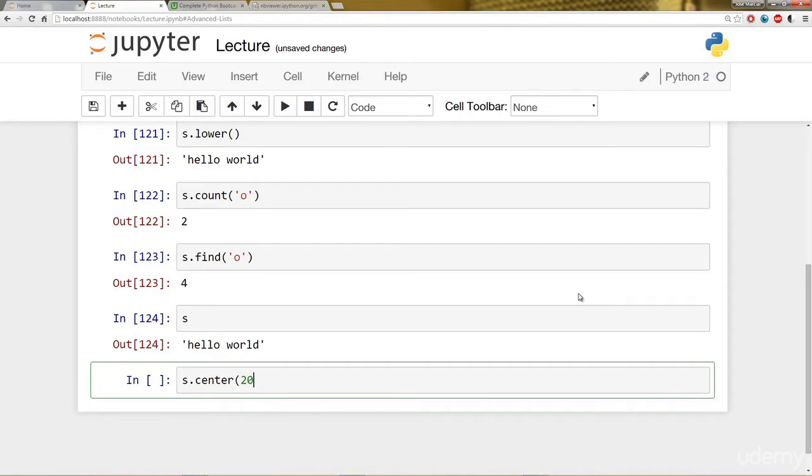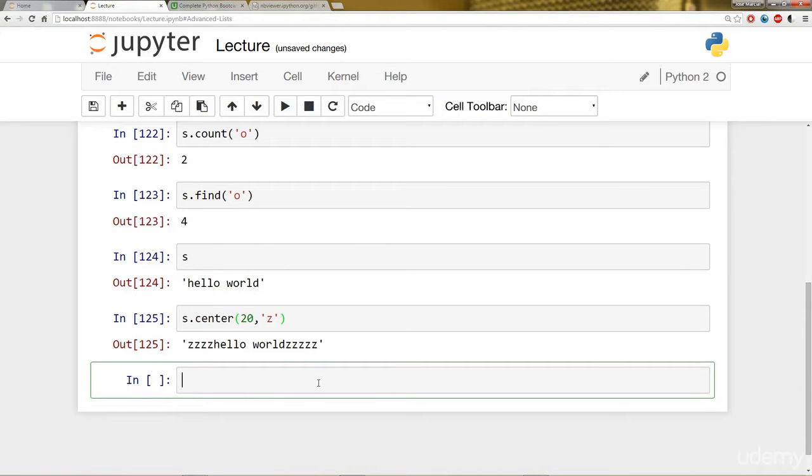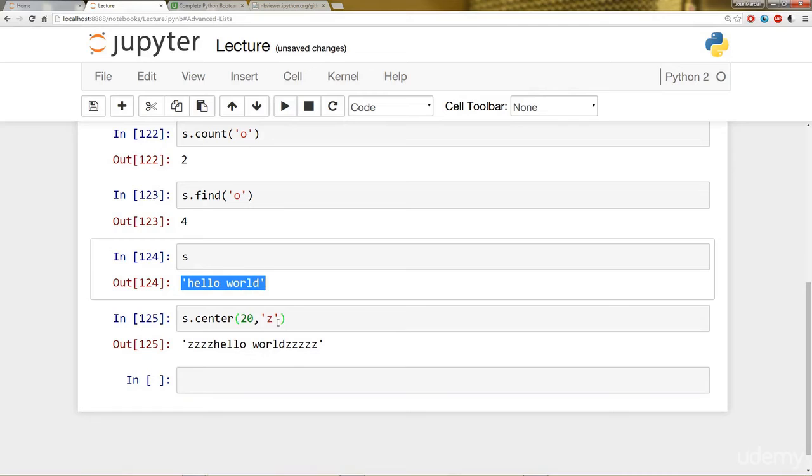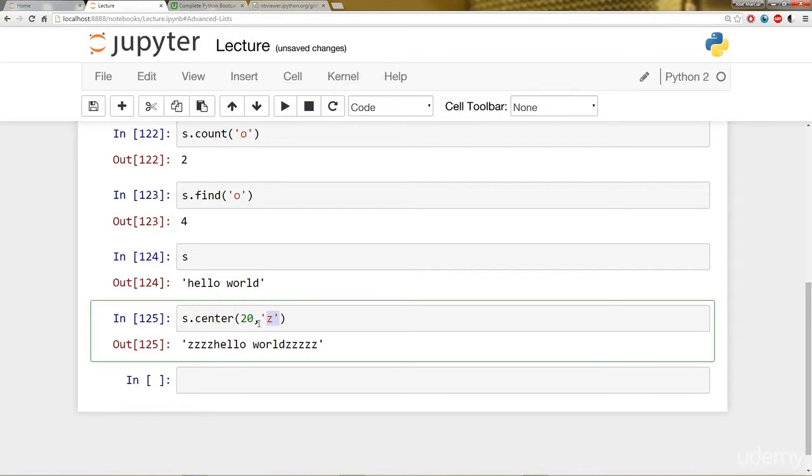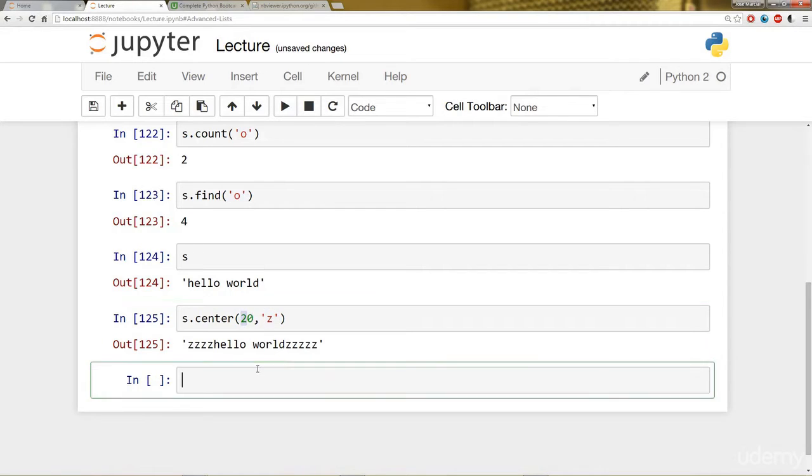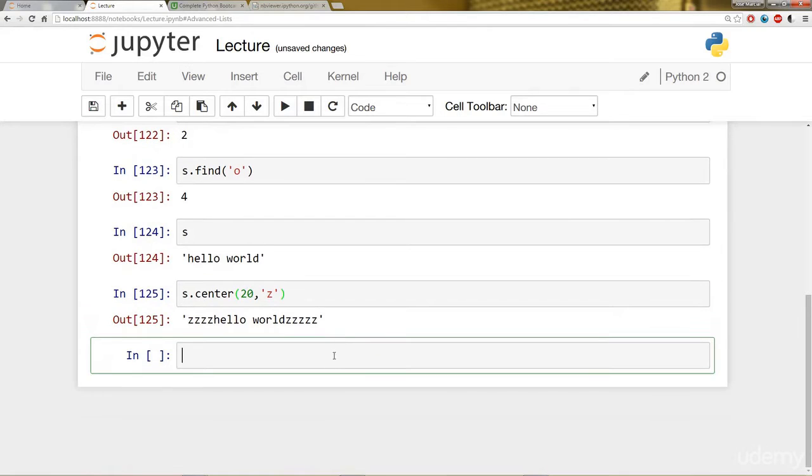For instance, let's say you wanted to center your string hello world between a bunch of z's, and you wanted the total length of that string to be 20. Then this is what it would look like. So we centered hello world between z's, and the total length of the string is 20. There may not be too many use cases for that, and I've personally never used it.